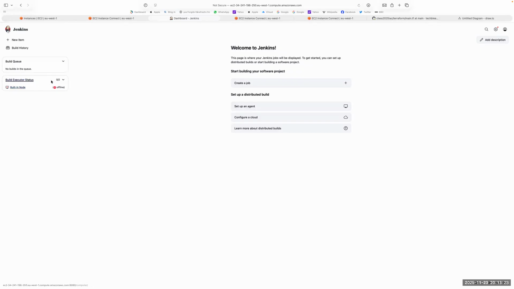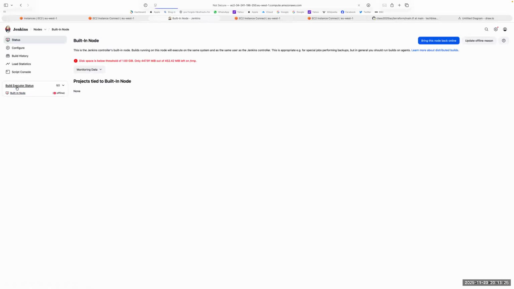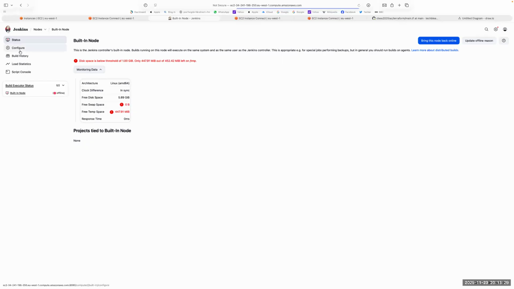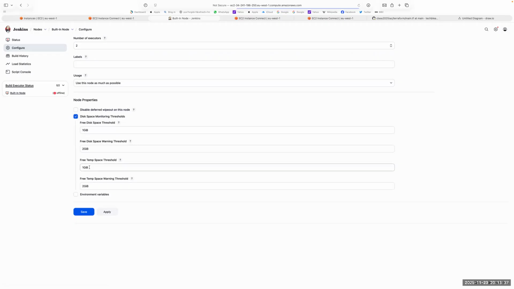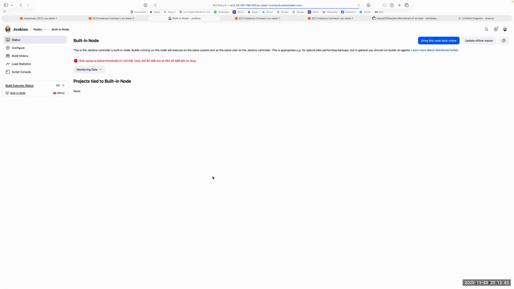So build executor. We go to build executor. We go to monitor. That's it. And then we go to configure to just get rid of this inevitable 1 gig challenge. So we go to disk. We talked about this yesterday. Probably just say 100 MB just to get this out of the way. And then we're good.